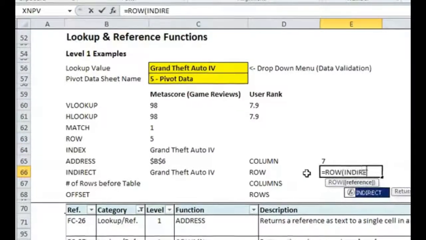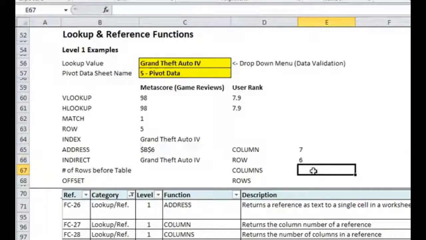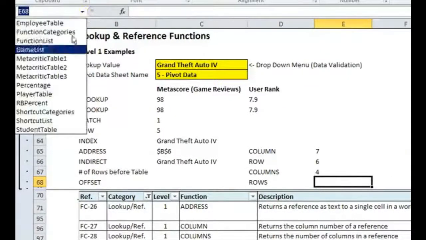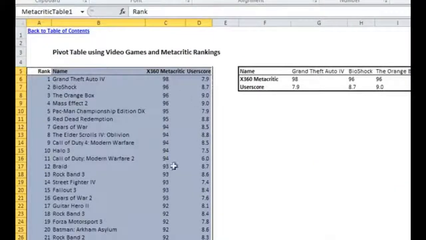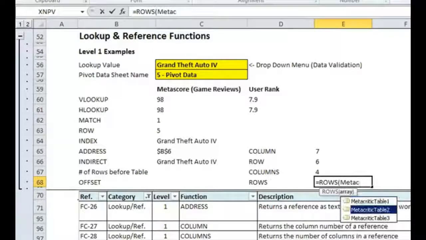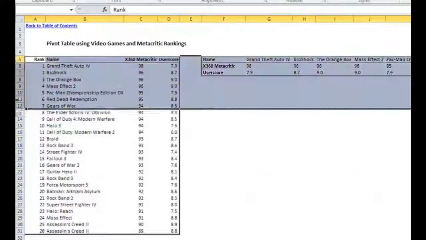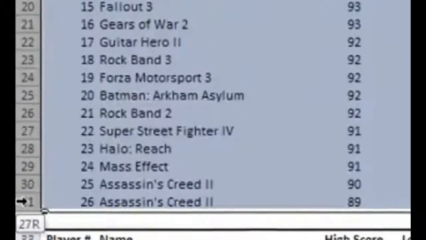As a side note, row works almost the exact same way as column, but with rows. Just to spice up this reference, we'll use the indirect, and we'll do B6. And that'll tell us it's row 6, which it is. Columns with an S will tell you how many columns are in a given range. So Metacritic Table 1 has 4 columns. If we go to Metacritic Table 1, you'll see that there's 4 columns. Same thing with rows. Metacritic Table 1 as well. Why not? It has 27 rows. And so from this 5 all the way down to 31, that's 27 rows.